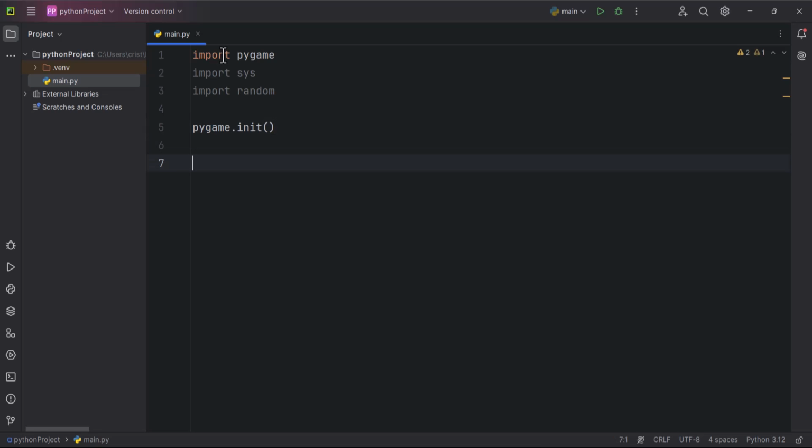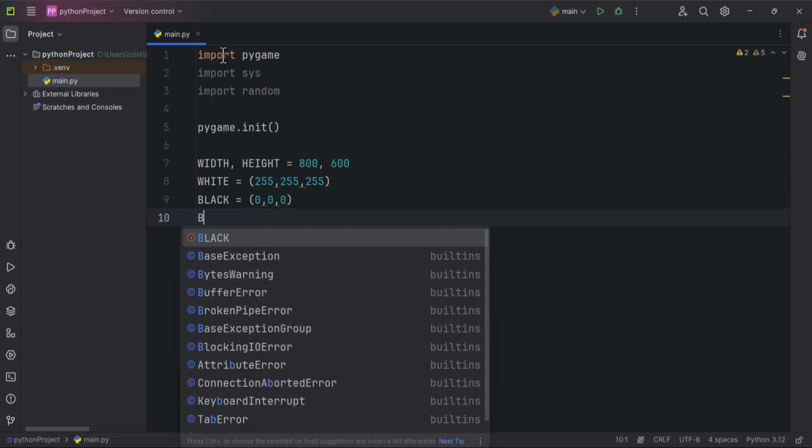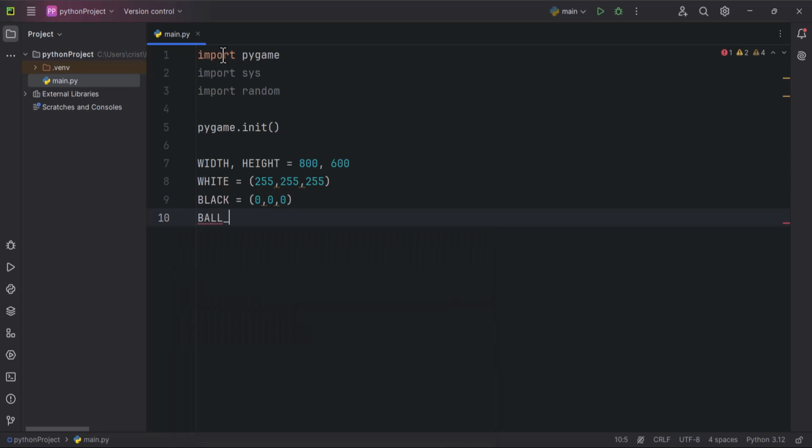Now I'm gonna set up some constants for the screen size, colors, and the object dimensions. I'm gonna type width, height equals 800 by 600. Then I'm gonna create a color white, which is gonna be equal to 255, 255, and 255. A black color, which is gonna be equal to 0, 0, 0. A ball radius, so ball_radius is gonna be equal to 10.